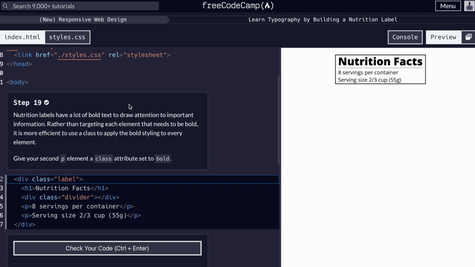Nutrition labels have a lot of bold text to draw attention to important information. Rather than targeting each element that needs to be bold, it is more efficient to use a class to apply the bold styling to every element. Give your second P element a class attribute set to bold.